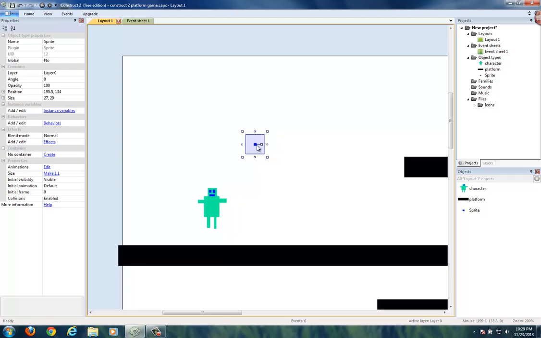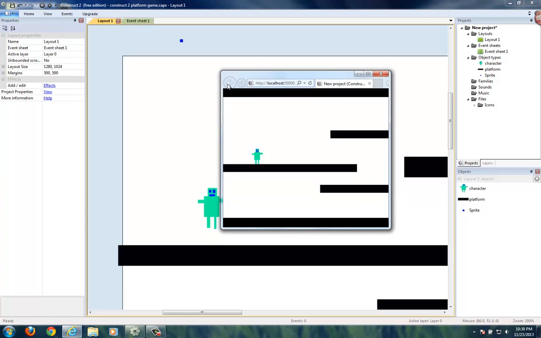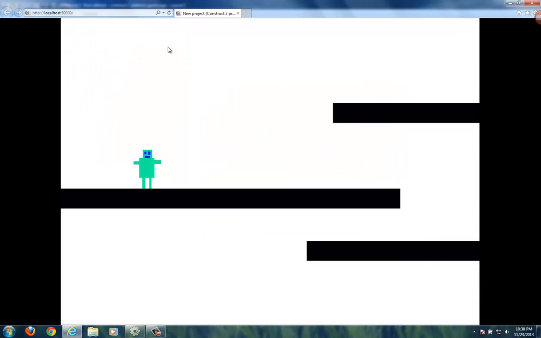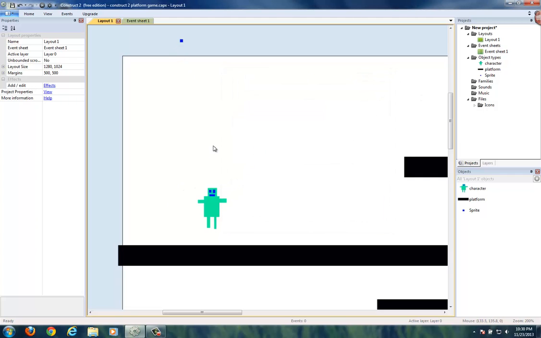Now we don't want to see the bullet on the screen, so we want to put the bullet off the screen. So put the bullet on the top of the screen so we can't see it when we run the game. So if you run layout, we can't see the bullet because it's at the very top. Good. Now the next thing we need to work out is how this character is going to shoot this bullet. Now we are going to use the keyboard.